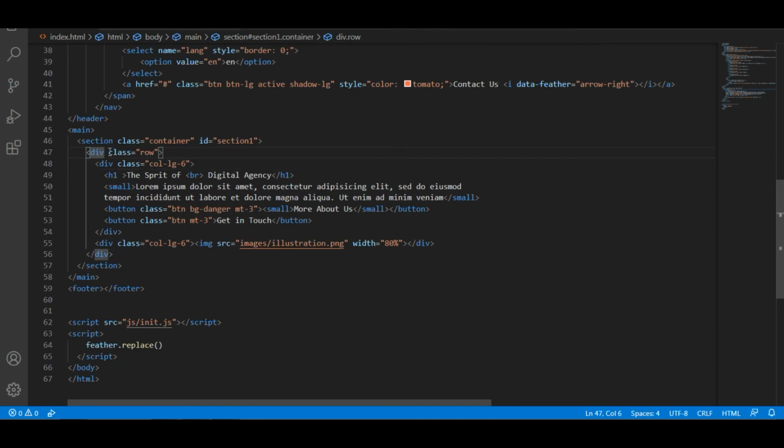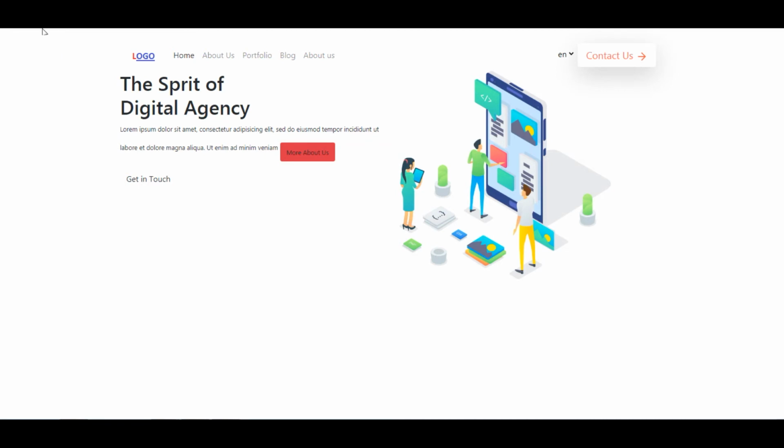So I have a row and I have 2 columns. In one column I have an image, illustration.png with 80% width. I have one h1 tag, and to make some text somewhat smaller, I am using the small tag here, and 2 buttons. While seeing this, it doesn't feel somewhat better.